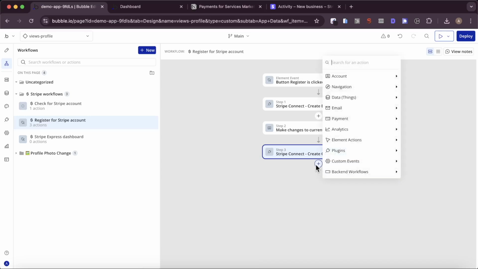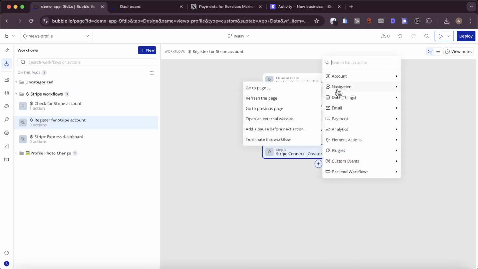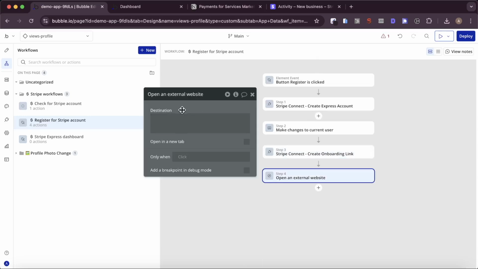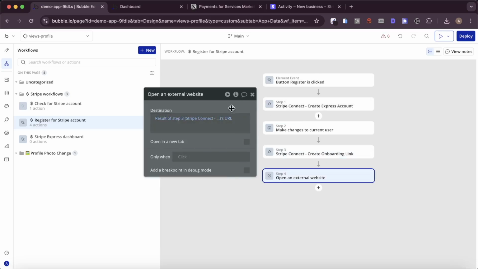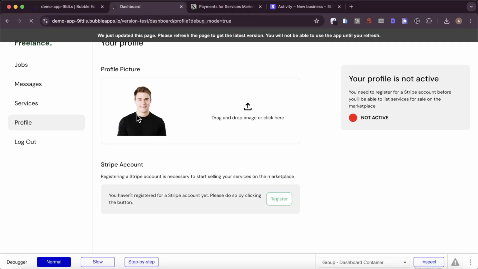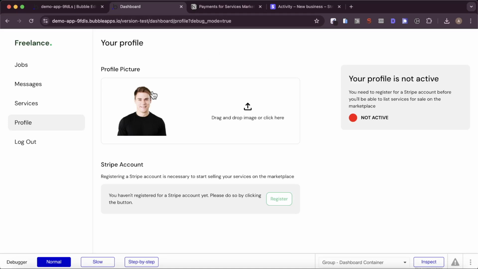And then finally, what I'm going to do is I'm going to go to navigation. I'm going to go to open an external website, and we're going to open up the result of step 3, and its URL is coming in there automatically. So we now should be able to have our user Alex here register for a Stripe account. So I'm going to click on this button.